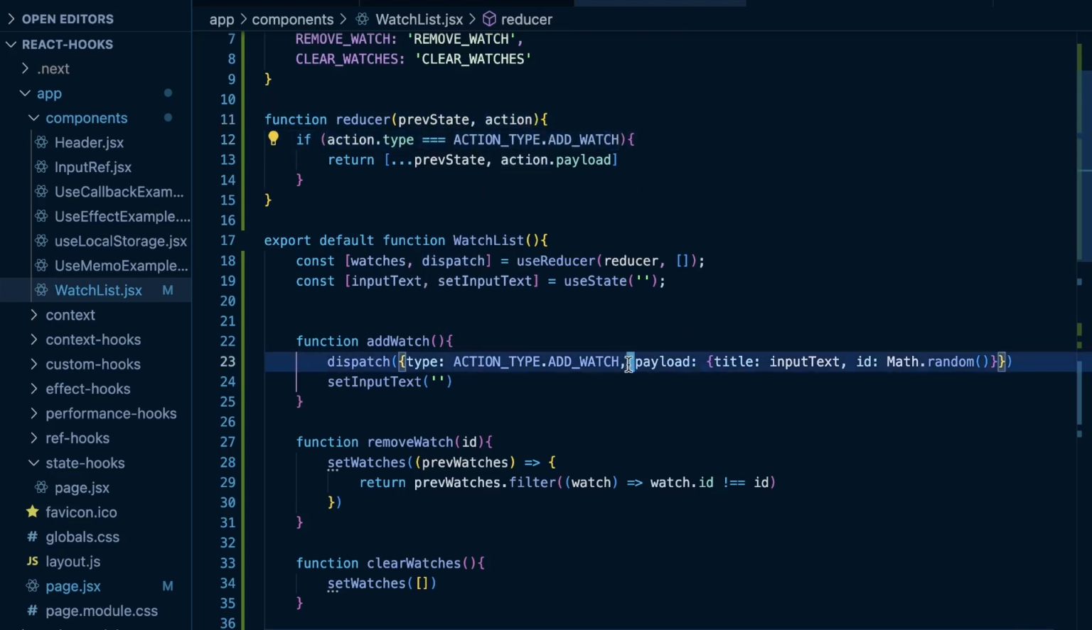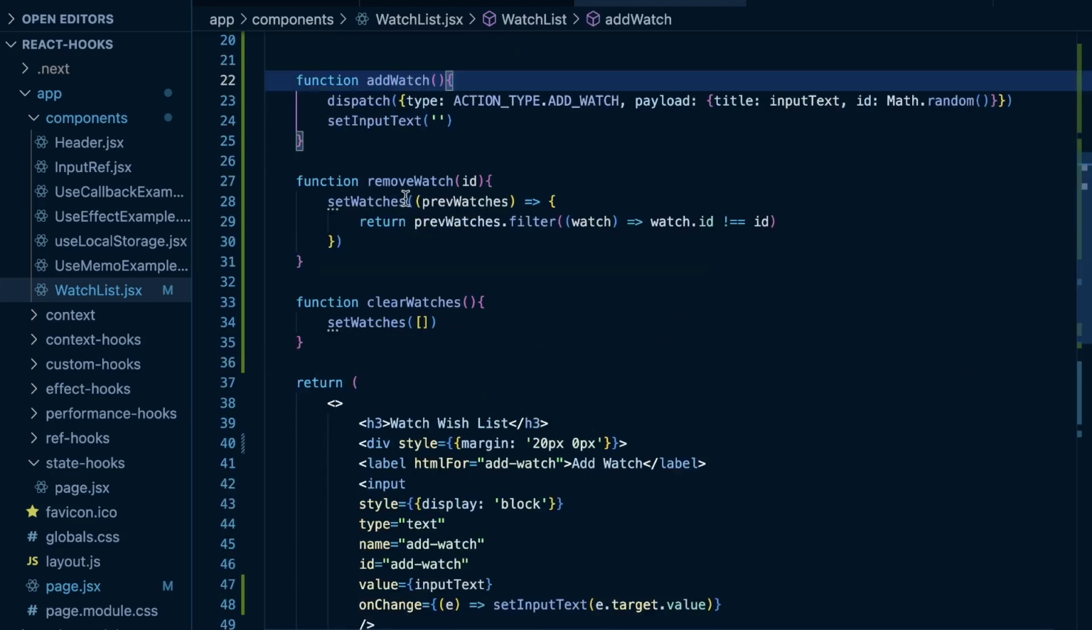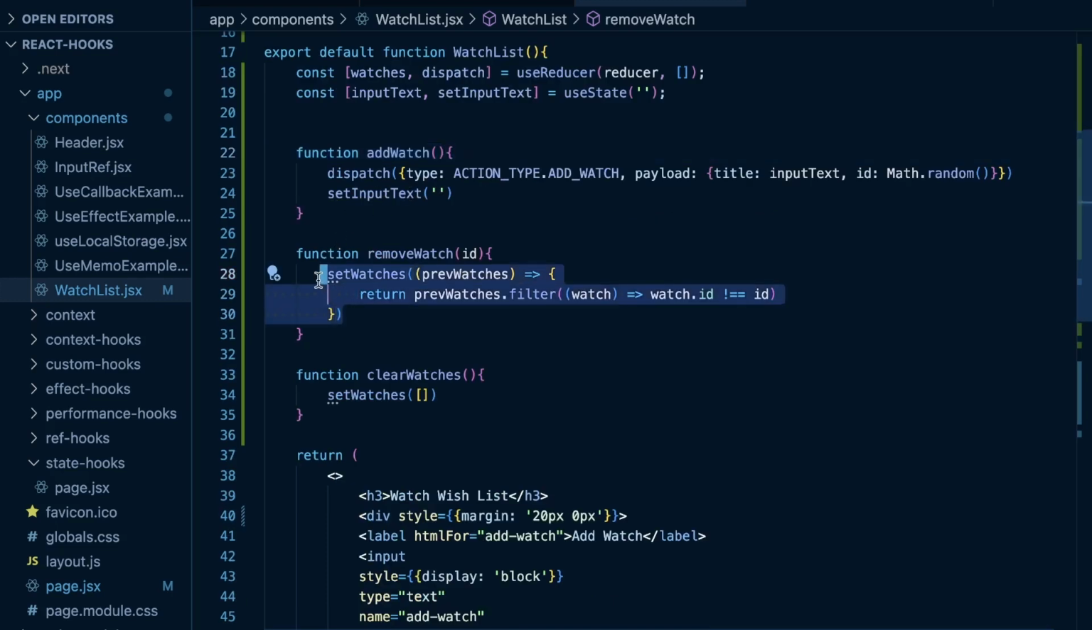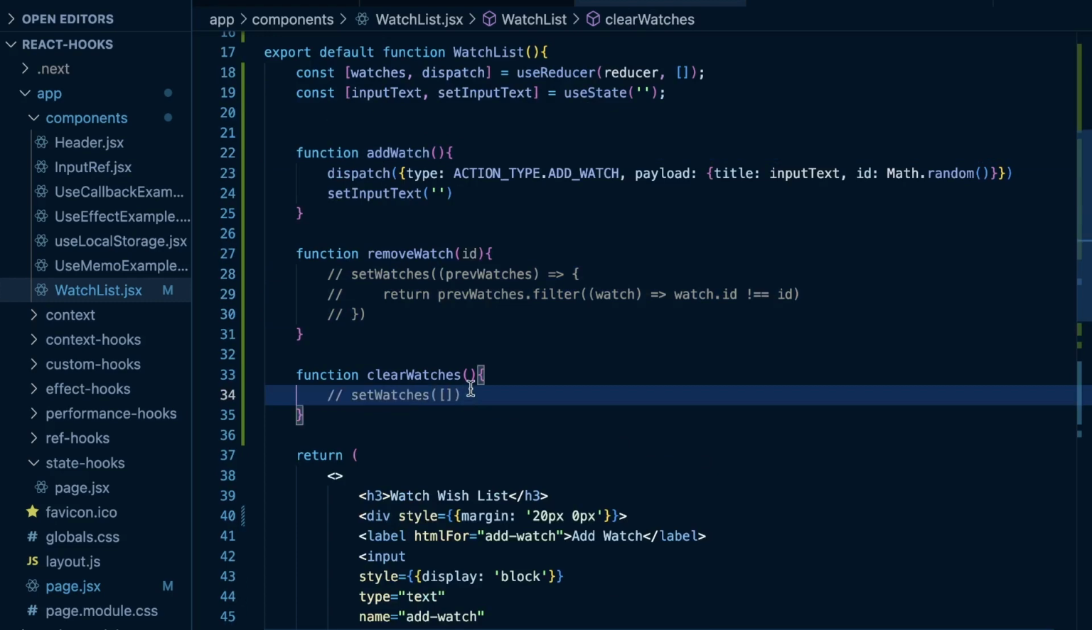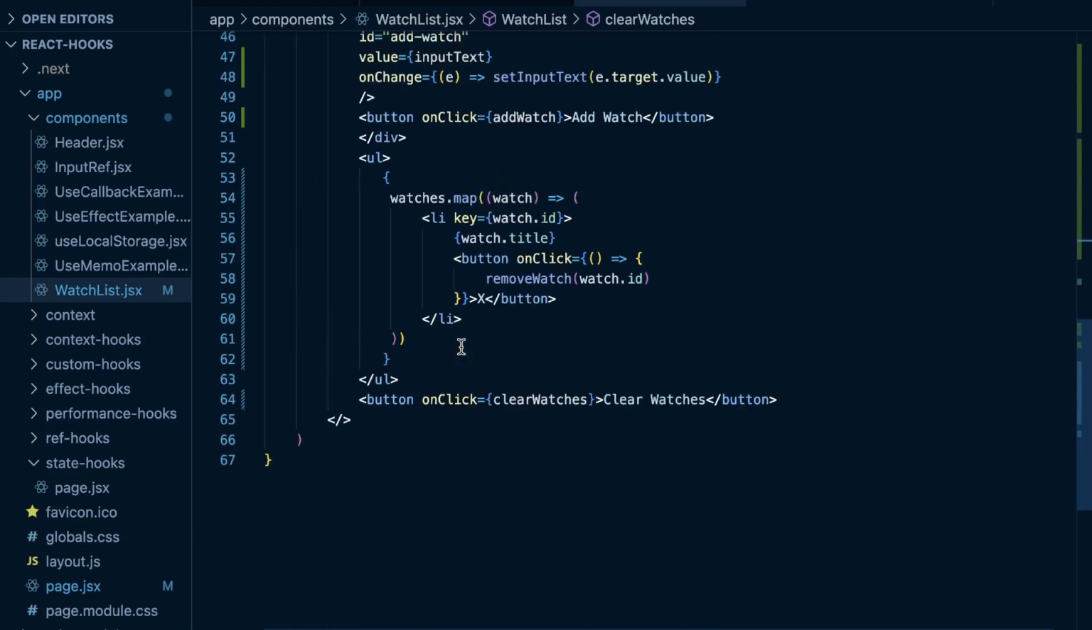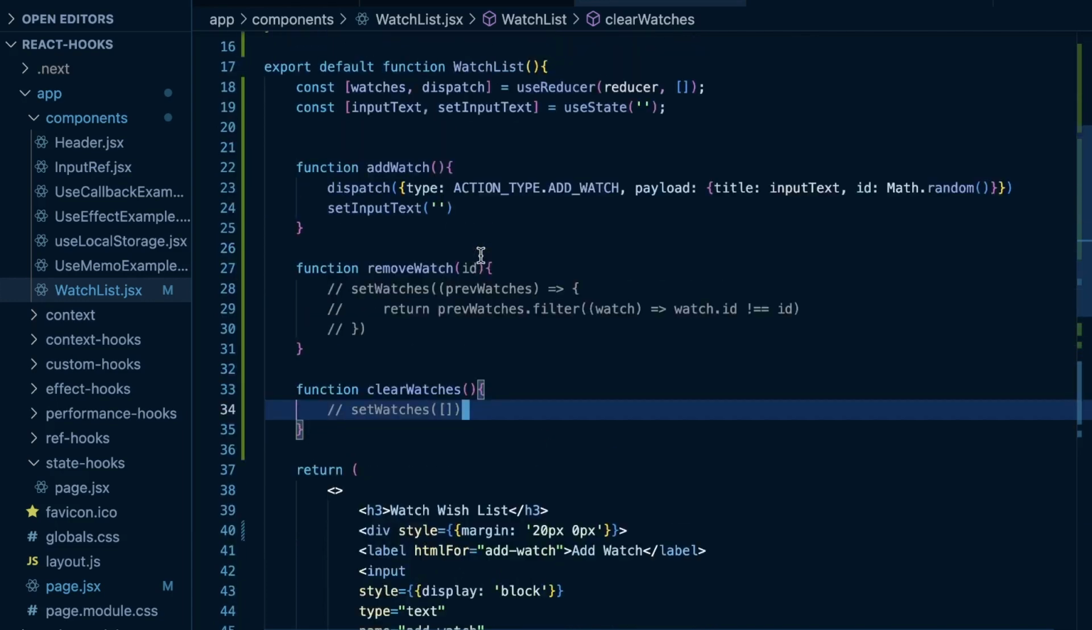And then I'm going to send it a payload that is my watch, an object that has my title and my ID. This reducer is going to return my new state. It's going to return an array that has all of my previous state, all of my previous watches, as well as my action.payload, this new watch right here. I also have my remove watch function here, but I'm just going to comment out my set watches here because I don't have my set watches function anymore. So I'm going to comment those out, and this should allow us to still add a watch here.